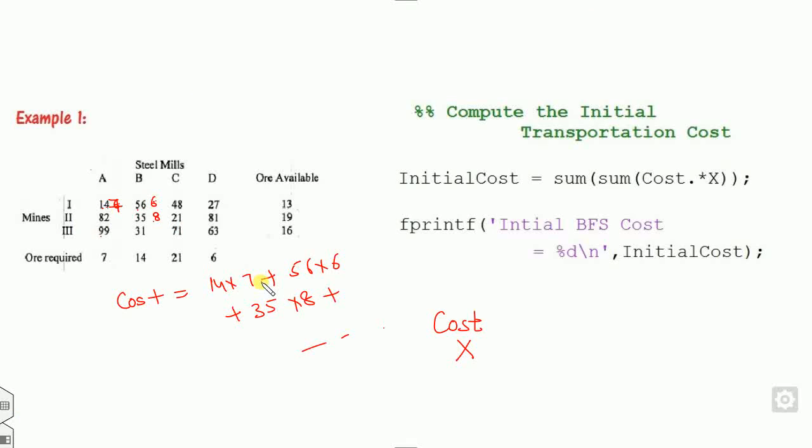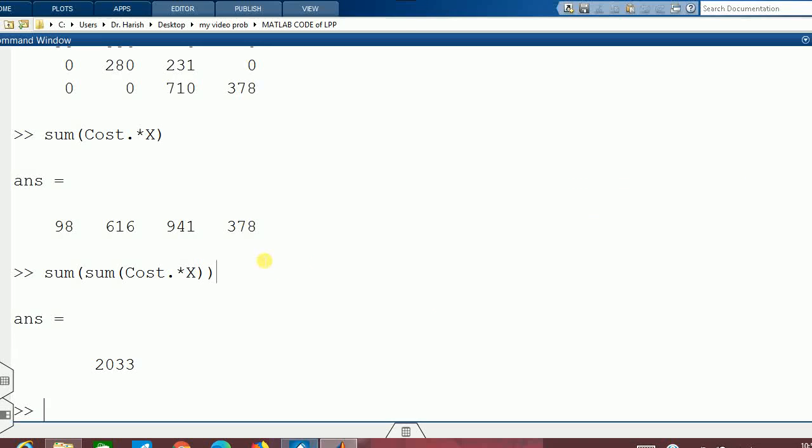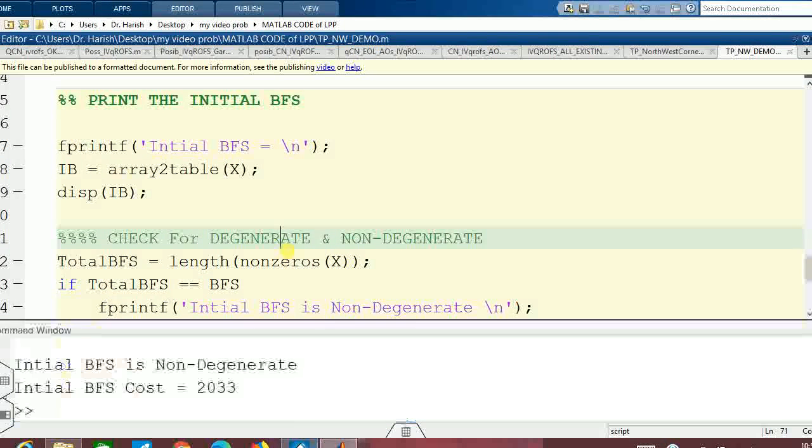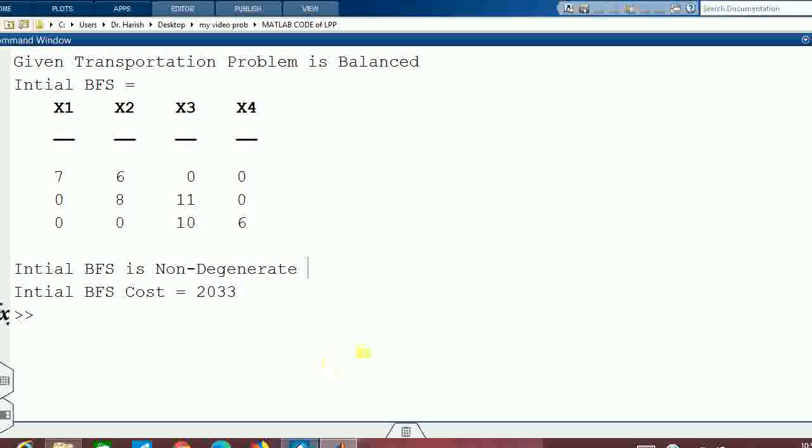Look at that. If I want to compute the cost, this is the initial cost of this. So you will get the printing solution. Look, if I run the complete file, if you want to see, this is there. The given transportation problem is balanced. The initial BFS is non-degenerate, and this is the simple MATLAB code.